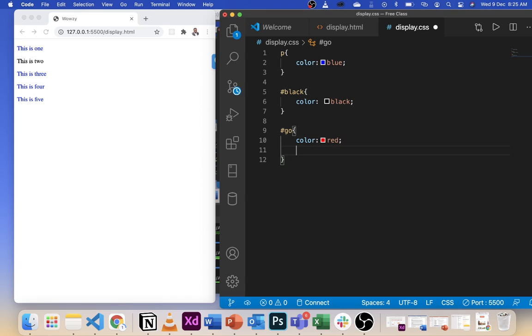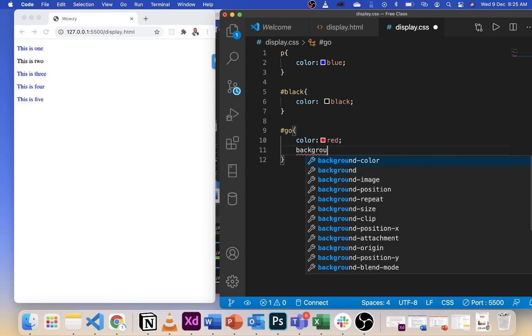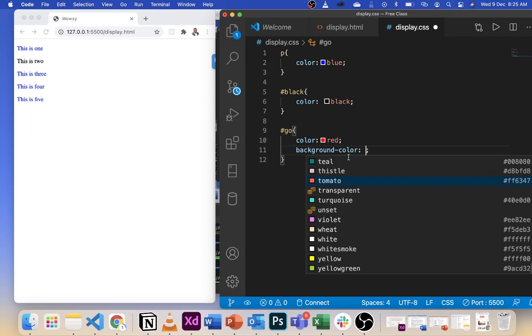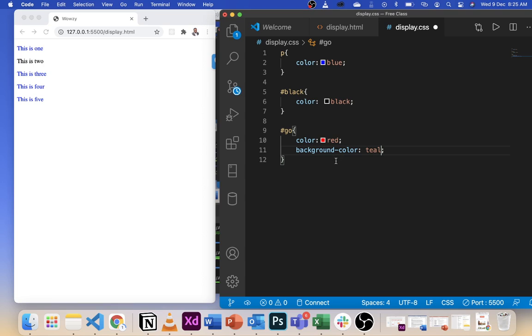We can also change the background color, so you can style it completely differently from all the other paragraphs in your website. Okay, teal is a bad color to choose. Let's give it a background color of yellow, just so you can see what I'm talking about. Okay, so you see that paragraph 3 has a background color and a different color.